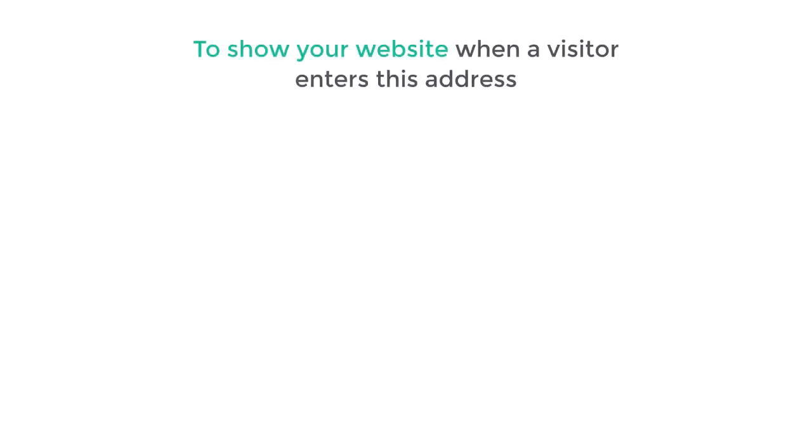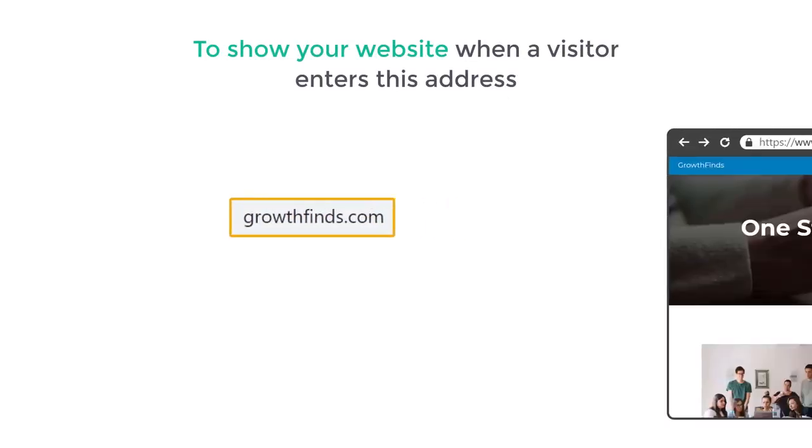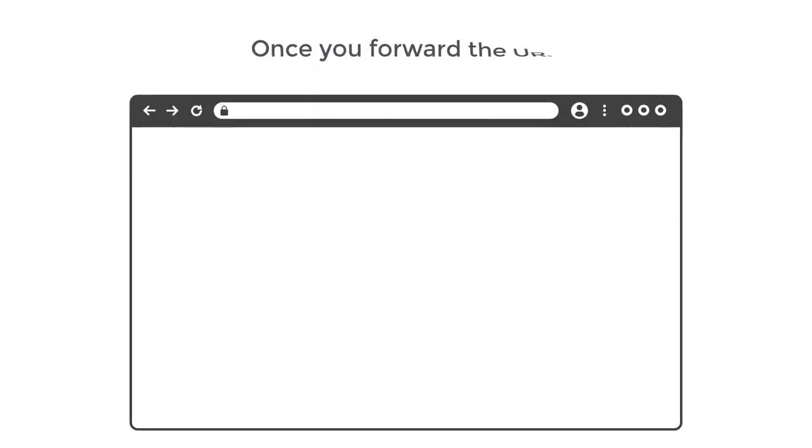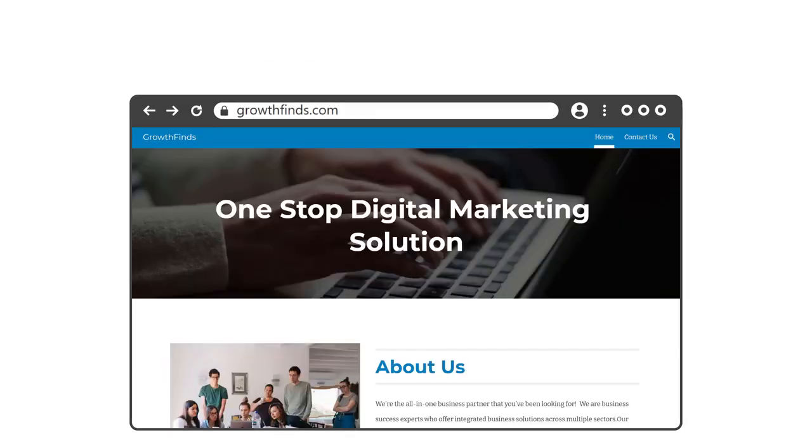Now to show your website when a visitor enters this address, you need to forward the URL from this address to your website's address. So once you forward the URL, when the visitor types growthfinds.com, they will be able to view your website. Okay, now to forward the URL, we are going to do 4 steps.